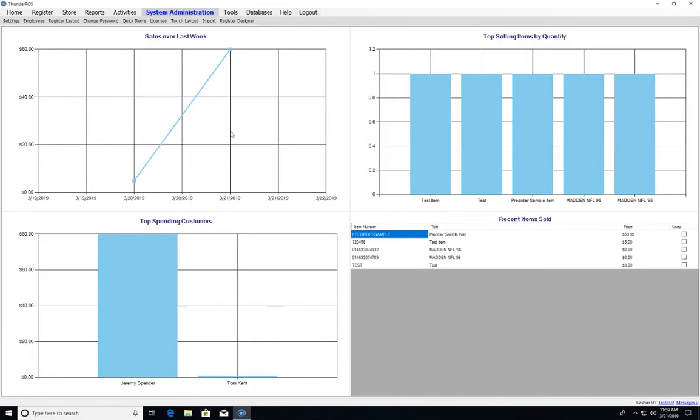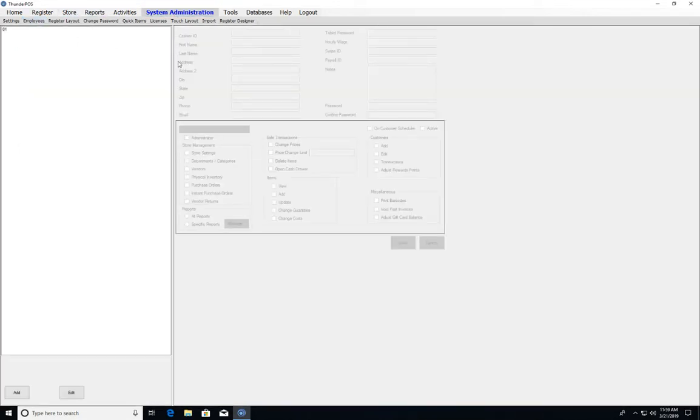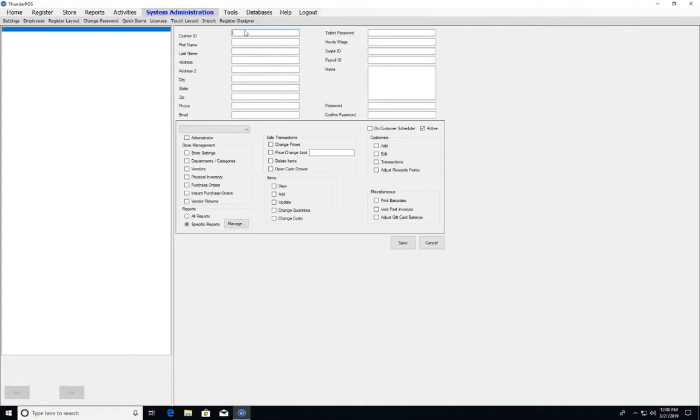If we go in, we can go to System Administration here, and then Employees. This is our Employee Maintenance section. You can see on the left a list of all of your employees. In this case, we only have the 01 employee who is an administrator, as mentioned. So if we add a new employee, you can have a cashier ID of up to 4 characters. In this case, we'll just do my initials.